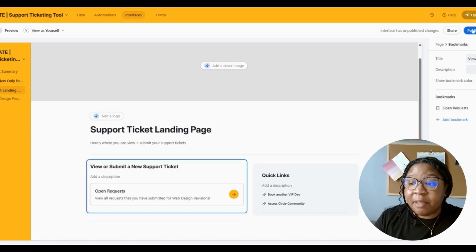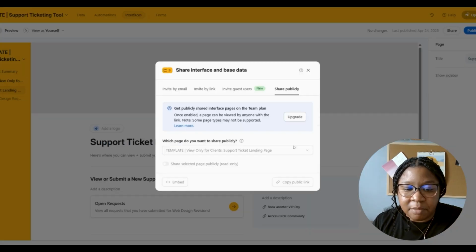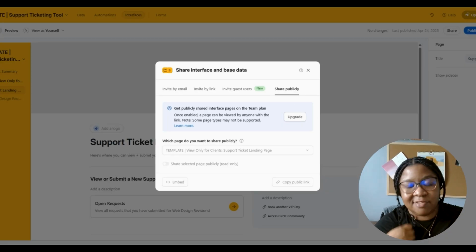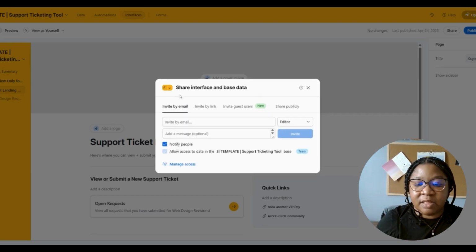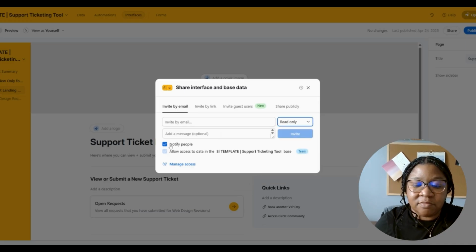Okay, but now I can publish this. I want to share publicly. I am on a free plan, but I could share this and make it read only. If you share this with other collaborators, either editors or commenters, it will charge you. So you can share this as a view only record, enter in the email address, and then invite them there.